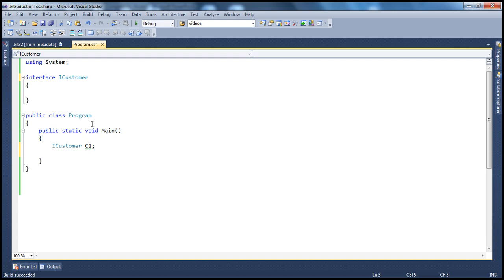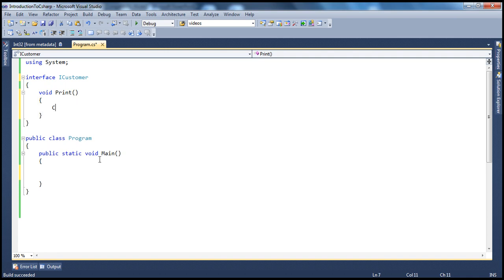Now, I told you interfaces can only contain declarations and no implementations. So for example, let's say I want to have a print method. So I'm saying void Print, and then I close the method with a semicolon. You cannot have an implementation. Let's say for example, Console.WriteLine("Hello"). You cannot do this. If you try to do this, you will get a compiler error.